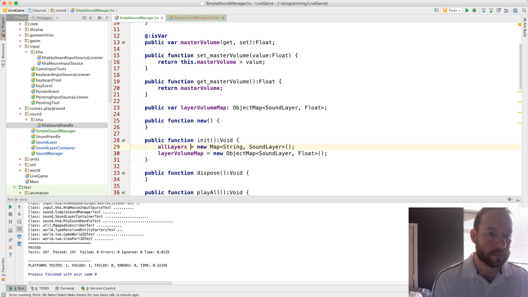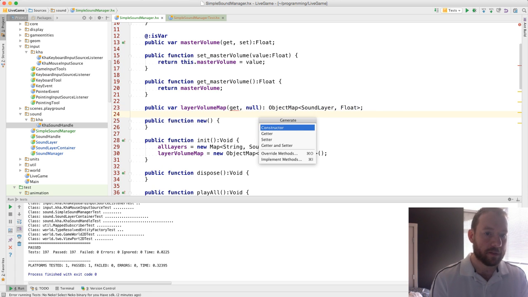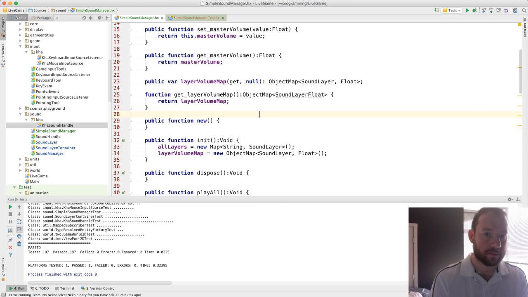Okay. We're going to make this a getter and setter. Just a getter, actually, so that we can override it if we ever needed to. And that should do what we need.